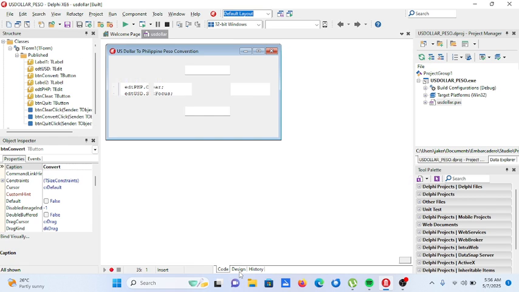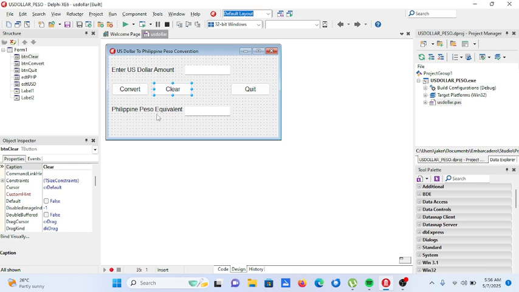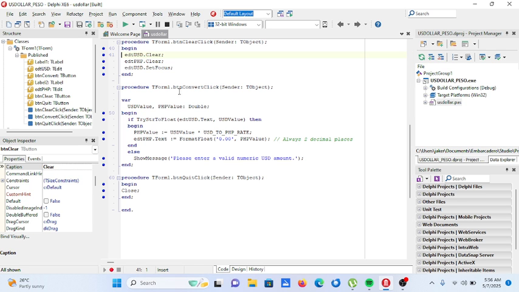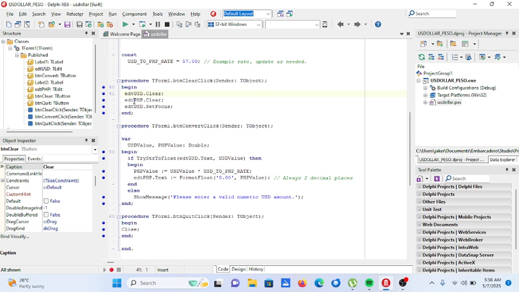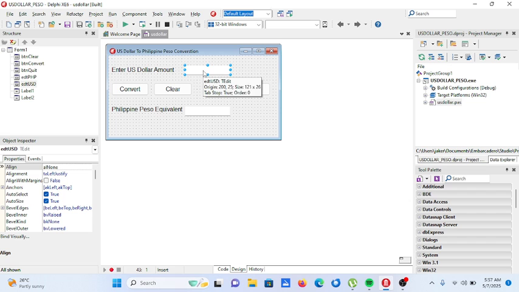Let's go back. Next, let us go to the design. Clear. Now, what is the purpose of the clear button? The clear button will clear our text box, US dollar amount at the top and the US equivalent peso, which allows us to put a new set of US dollar value. Let us double click the clear button. So we have here edit USD clear, edit PHP clear, and then set focus. Now when we say set focus, after we clear, the cursor will go back here in the US dollar amount.